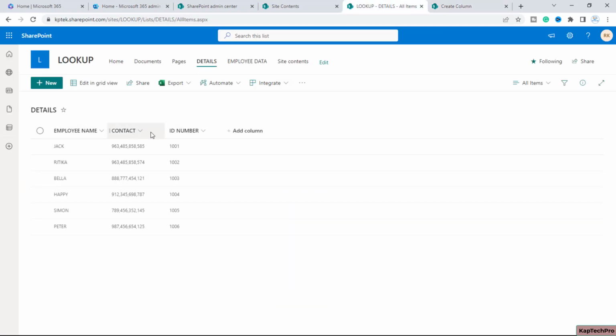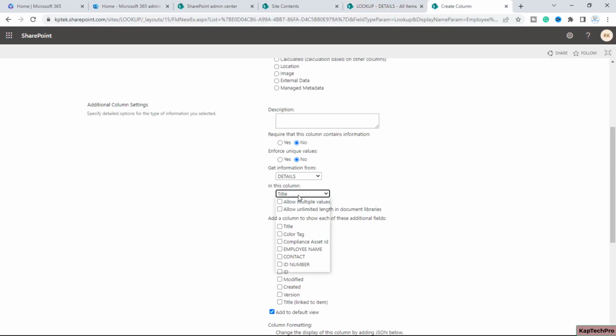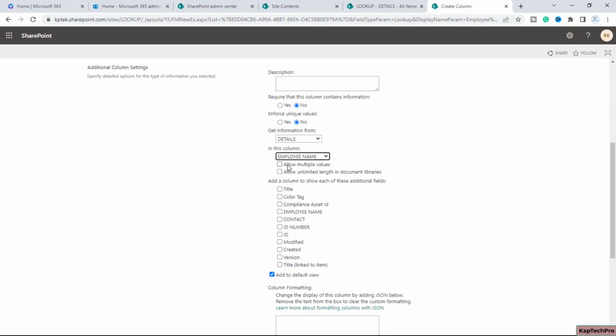this: employee name, contact, and ID number. So here there is employee name, contact, and ID number. So I will select employee name. So here in this column, if you want to allow multiple values, you can just simply check this box, else you can make it unchecked. And then there is allow unlimited length in the document libraries. You can check it if you want.